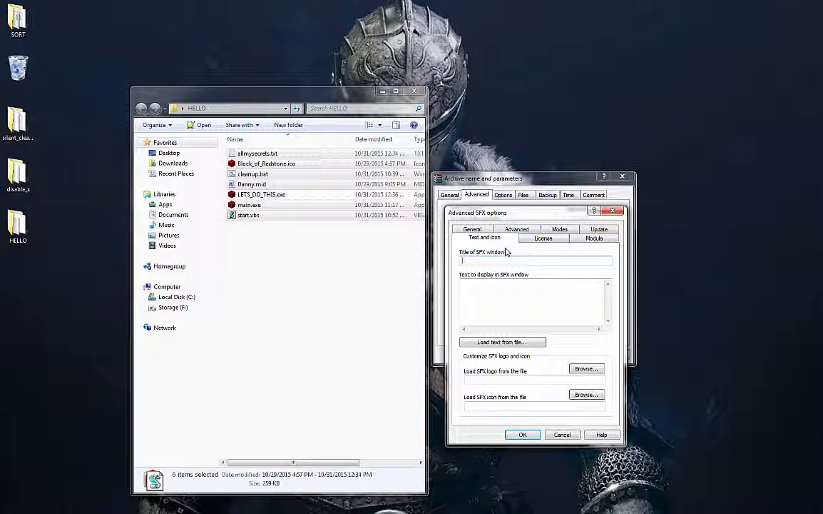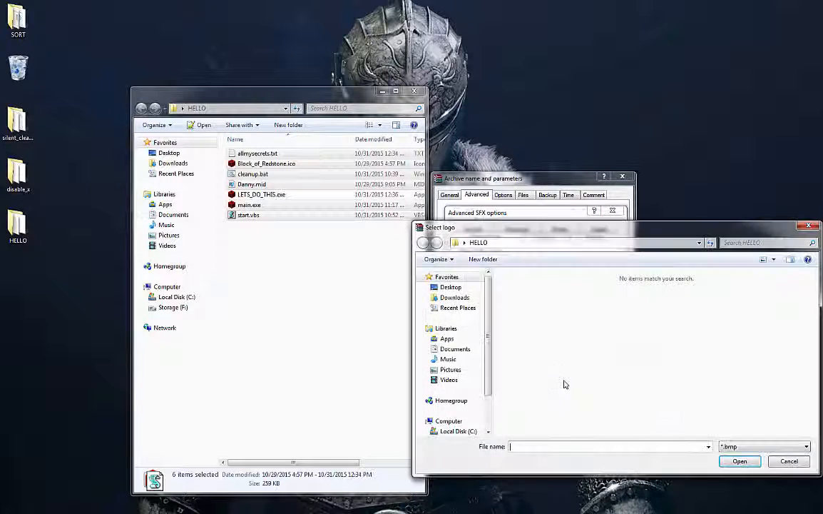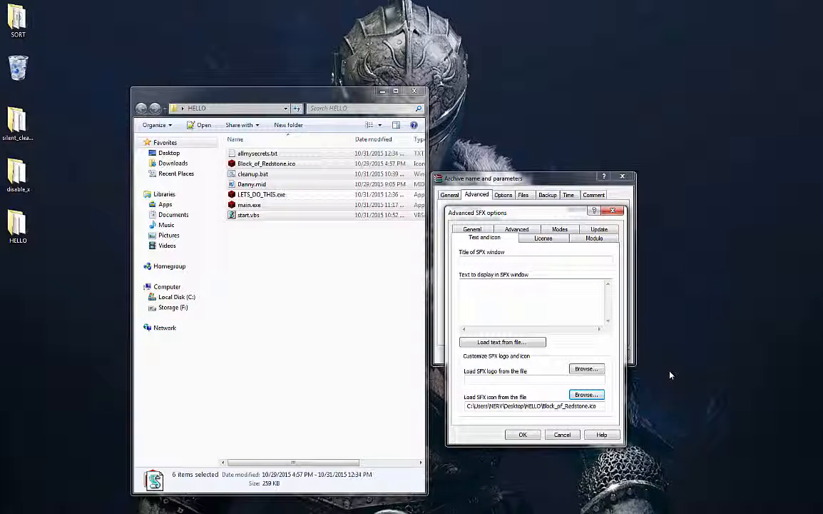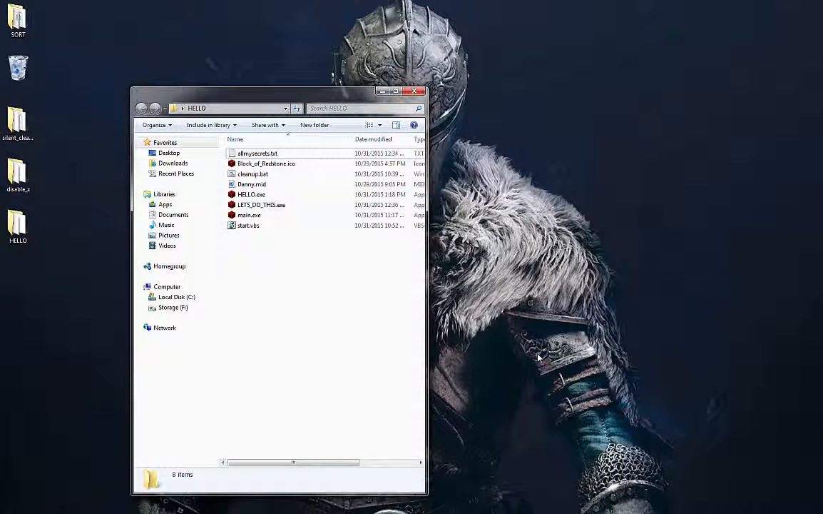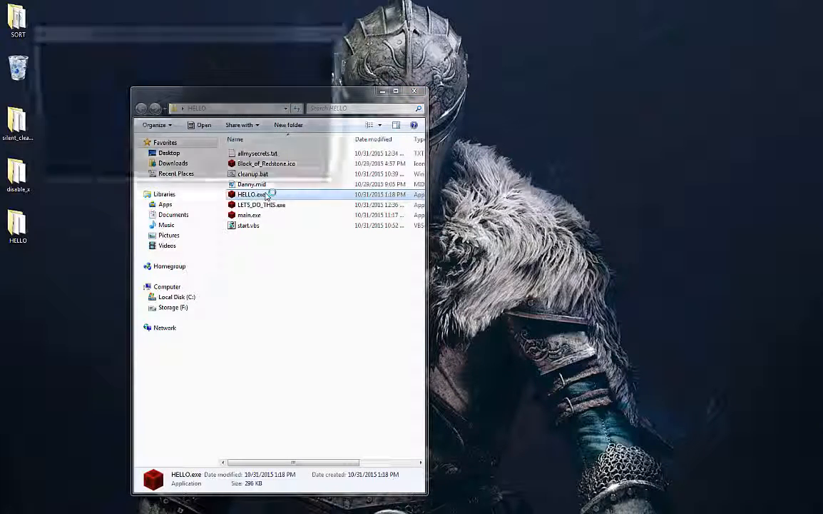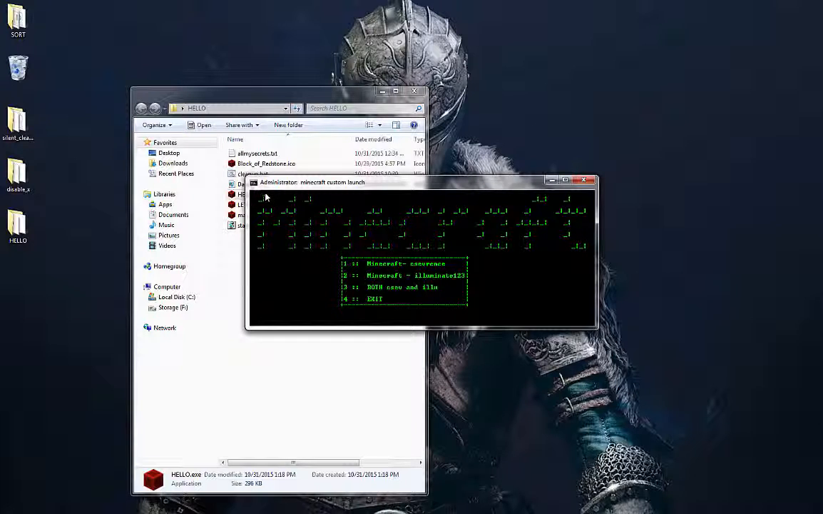License text and icon. You can change the icon of the archive that you're creating. You can even add maybe an image logo .bmp. You can add this icon here and then click OK. Go back to general, and I called it hello.exe because it's naming it the folder that it's in. And click OK. And now when I run hello.exe with all of the packed files, it will run the menu.